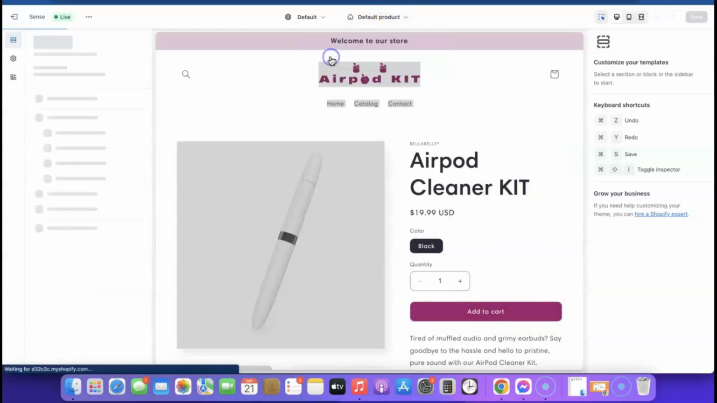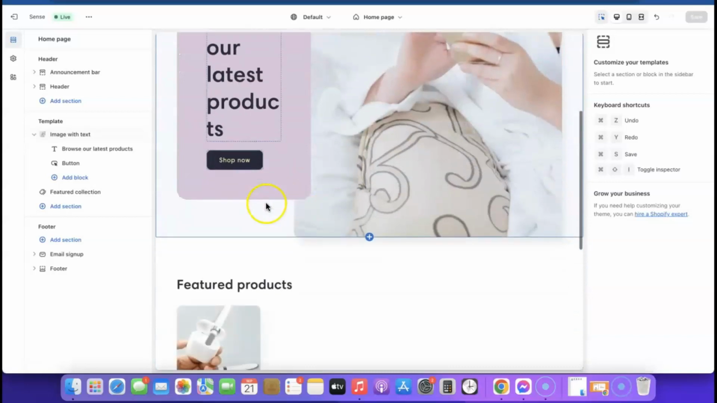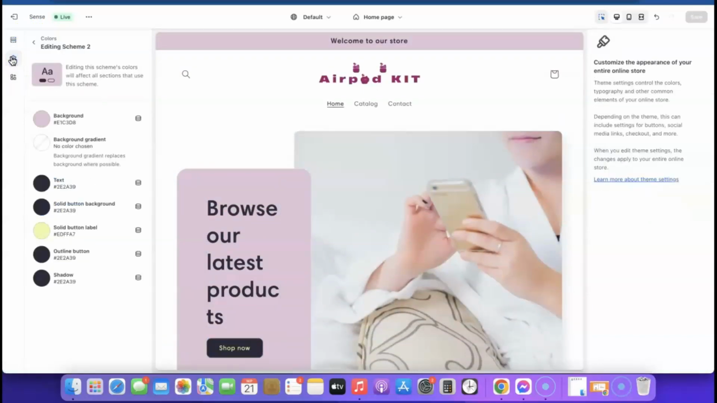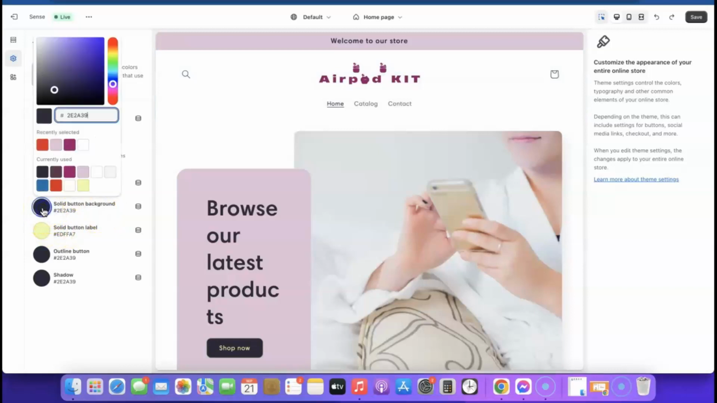So let's go back to home page. Then we're going to be changing this. All right, so I'm going to come over here, then click on settings. Then I'm going to come over here, which says solid button background. So click on this. When you click on this, you're going to choose the color code, which is among the recently used. So I'm going to select this. As you can see, this has changed.